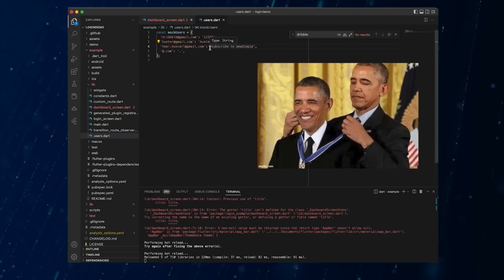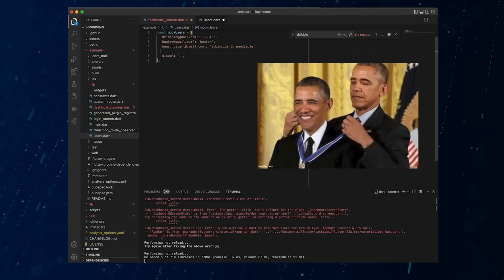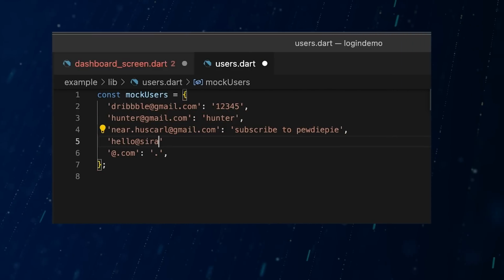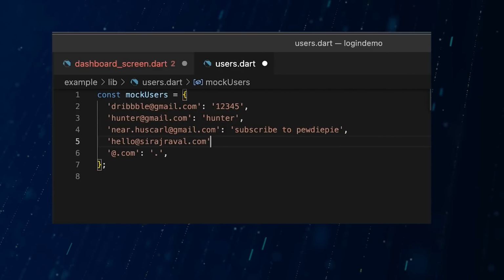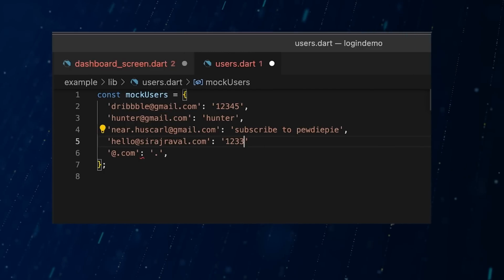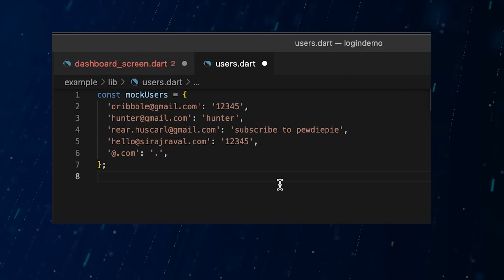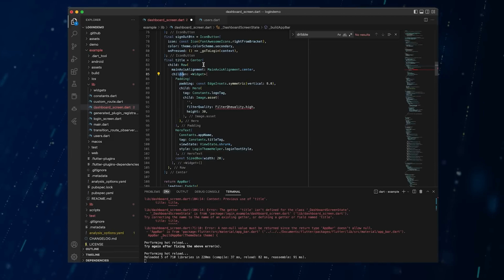Let's first add ourselves as a user to this app. So we're going to say, here's our username, hello@sirajraval.com. And then I'll just name some random password, 12345. And that's going to go in users.dart. Then we'll go back to this screen.